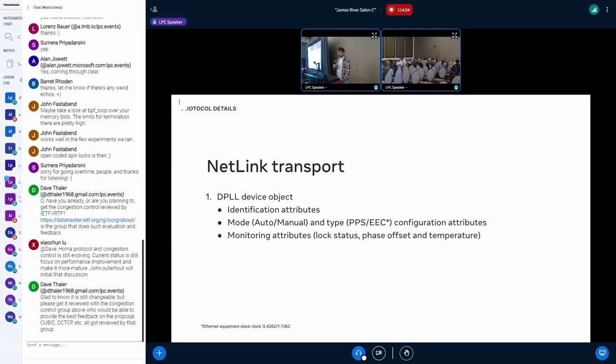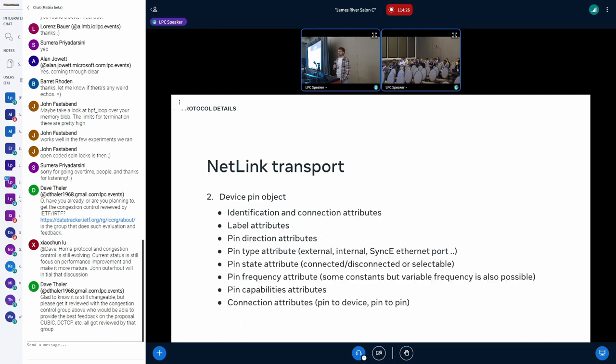And of course, we have monitoring attributes coming from netlink messages, mostly about the lock status of the DPLL device, the phase offset, and the temperature, because the temperature is one of the main problems in the stability of the output frequency.